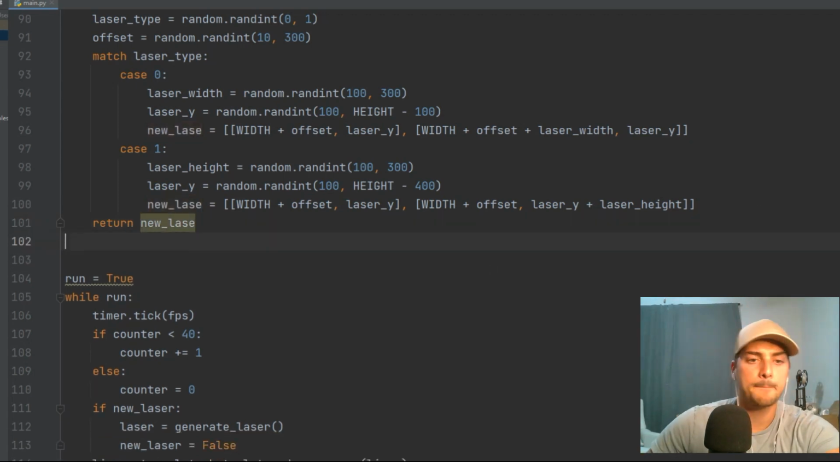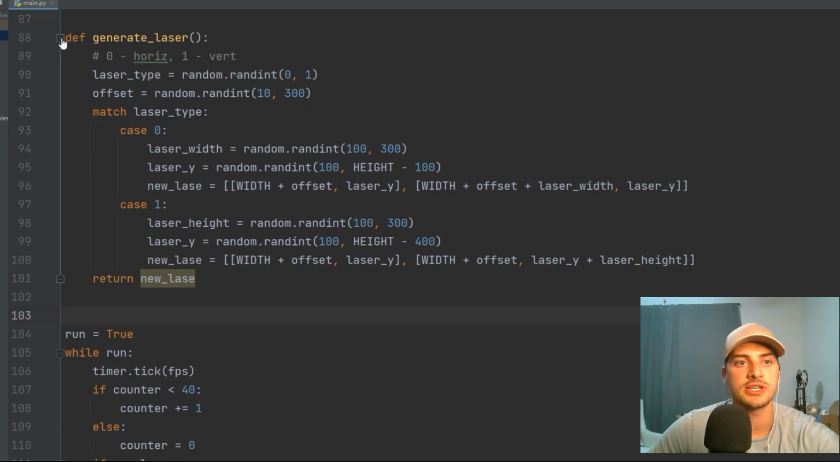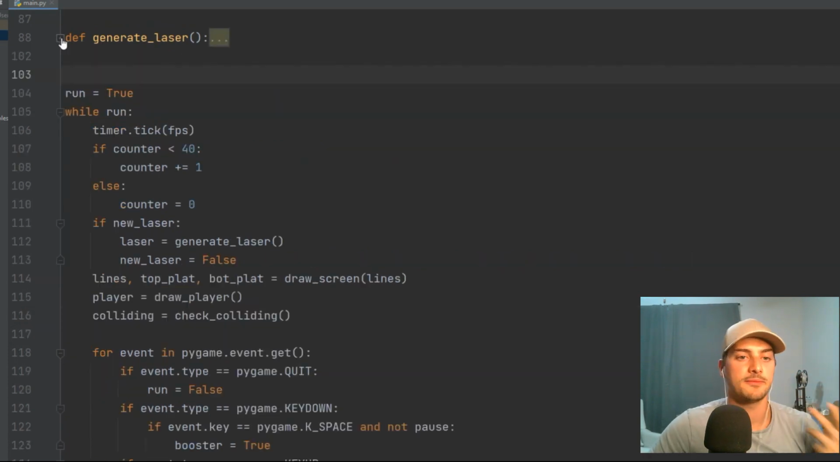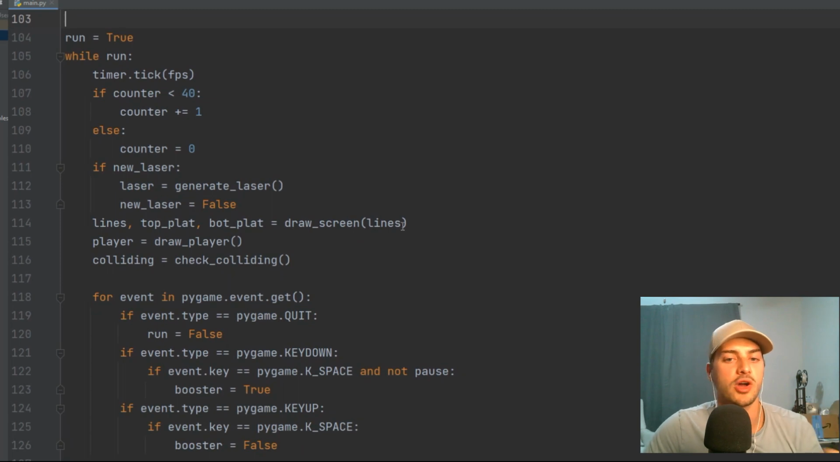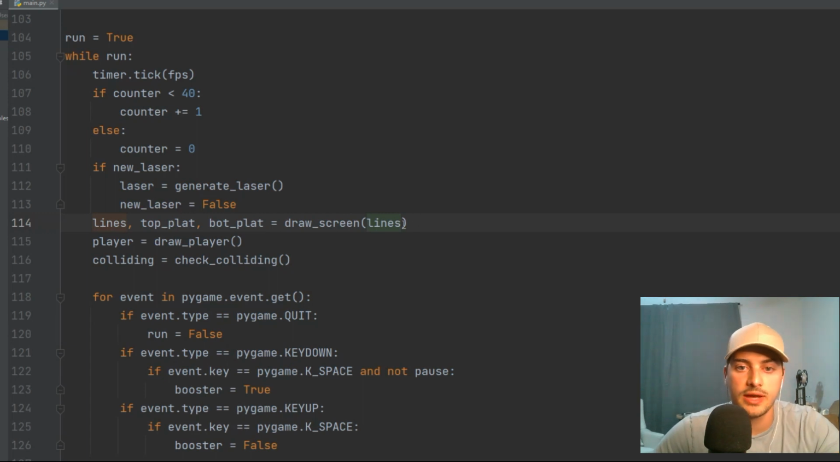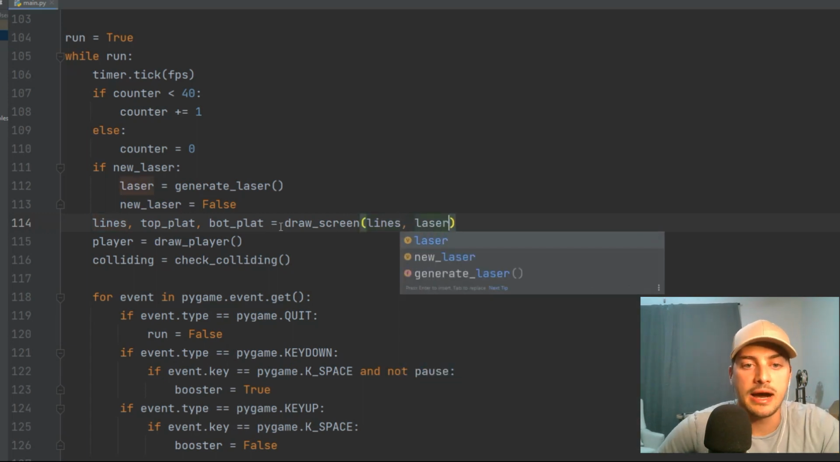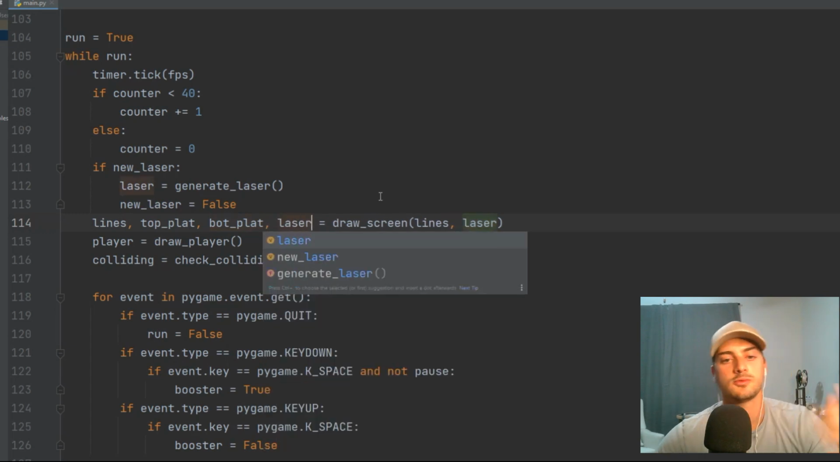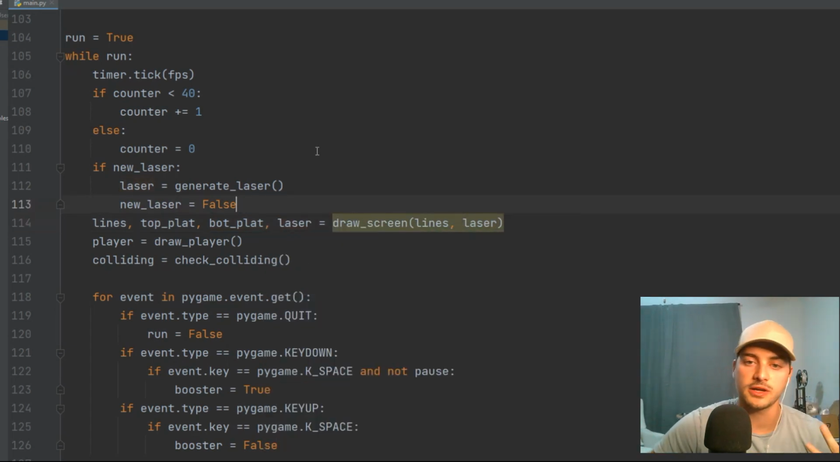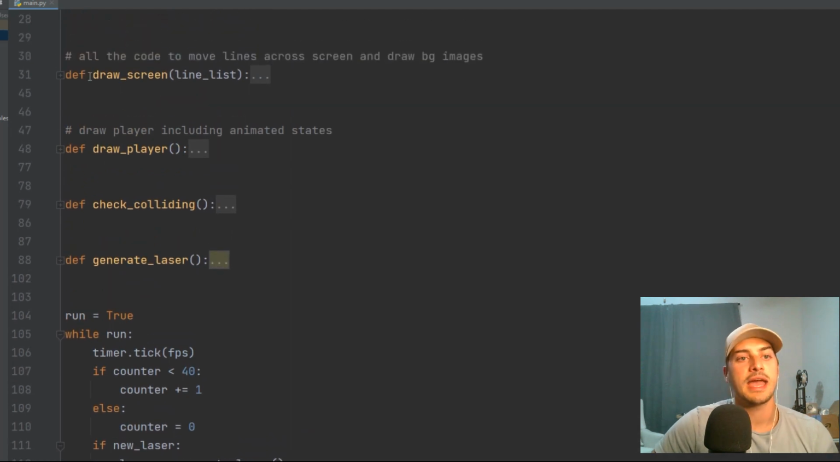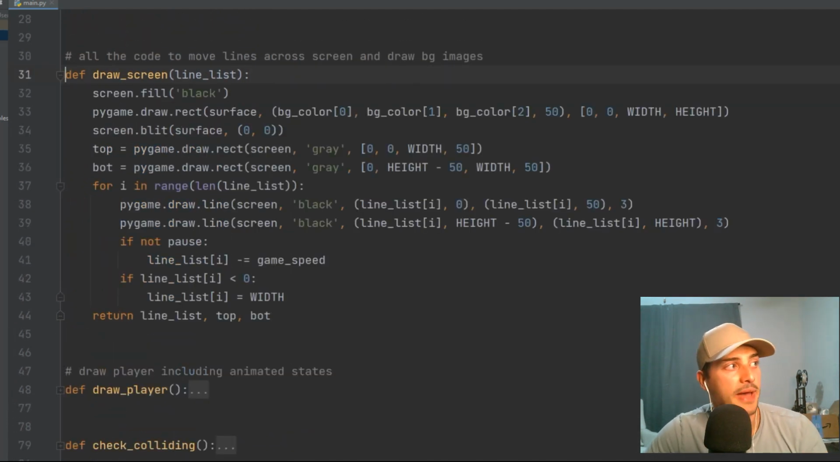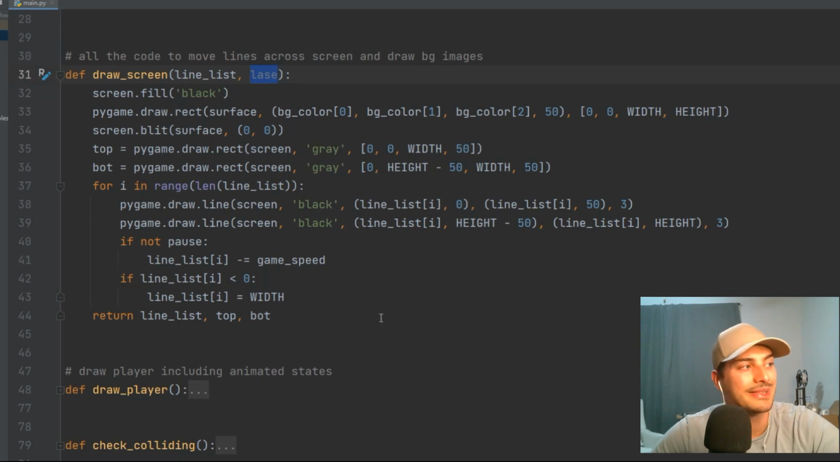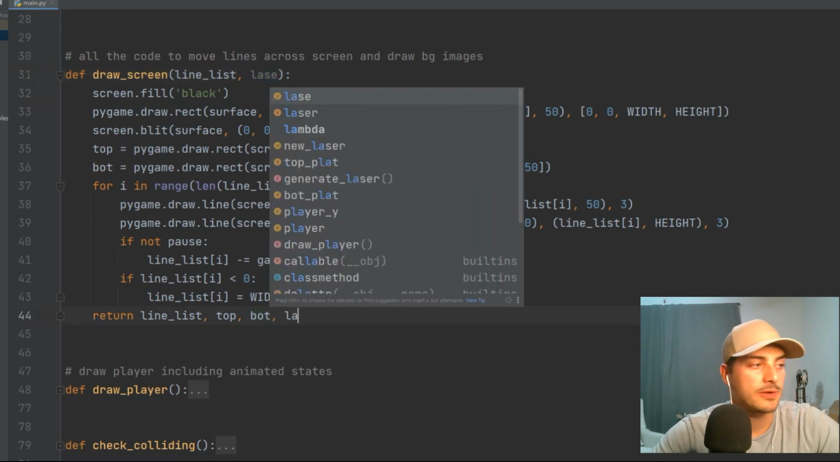So basically this function is going to get us a new laser when it's time for a new laser, but where we actually draw it onto the screen will be the draw screen function, obviously. So let's go ahead and pass it in, and then we want to get it back too, because we're going to be moving it in the draw screen function, so it'll be best to pass it in and then also get it back. So let's go back into the draw screen function, and again, try not to use the same name on the inside as you do on the outside, so I'll just call it lays here, and we'll pass it back.